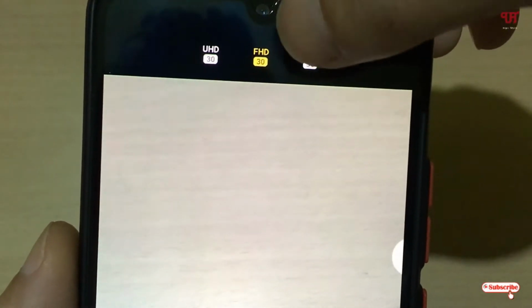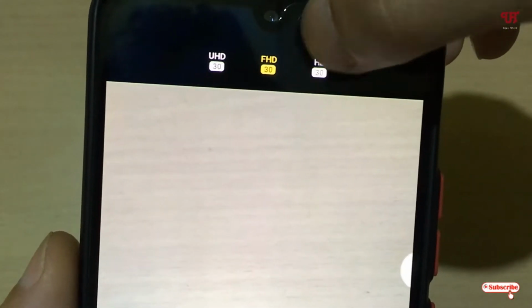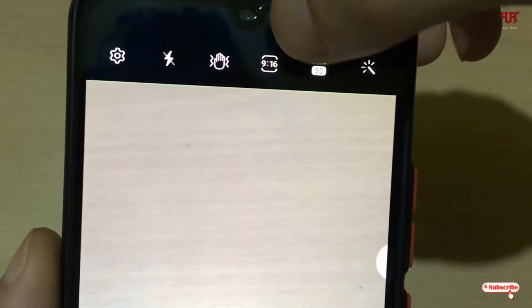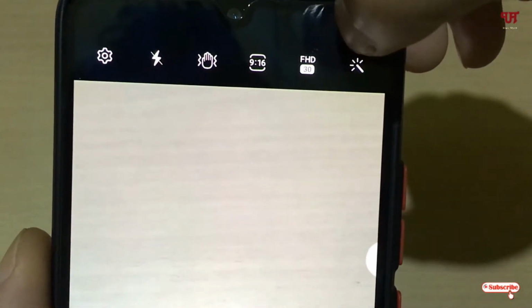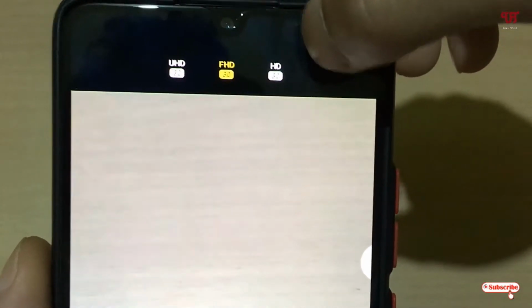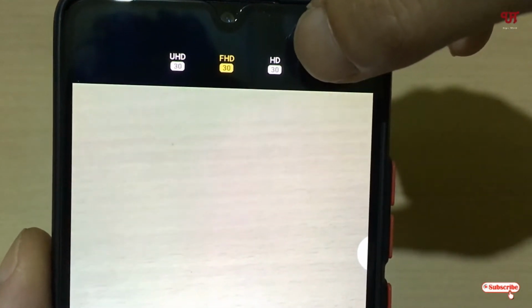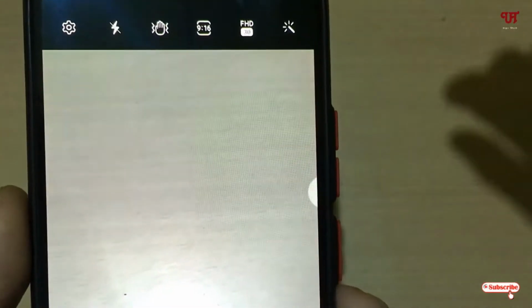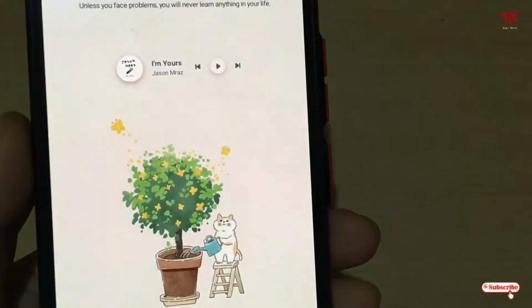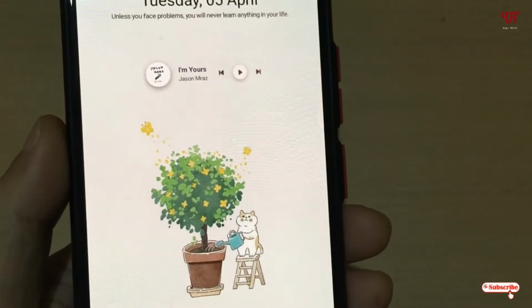You can see here I have only 30 FPS in the stock camera, that is the Samsung camera, as well as Ultra HD, there's a 4K also 30 FPS, even the HD is also 30 FPS. So how can I get a 60 FPS while using a 4K or 1080?